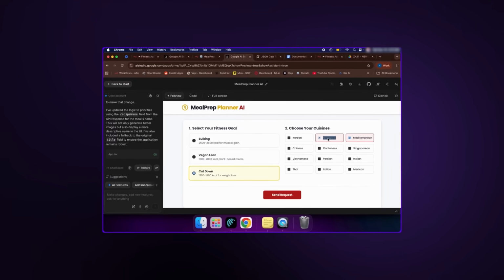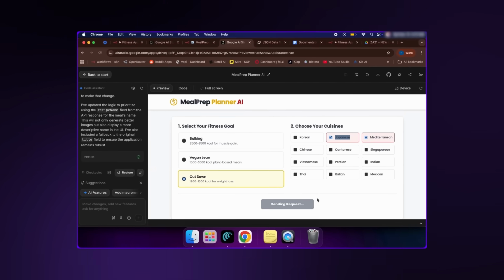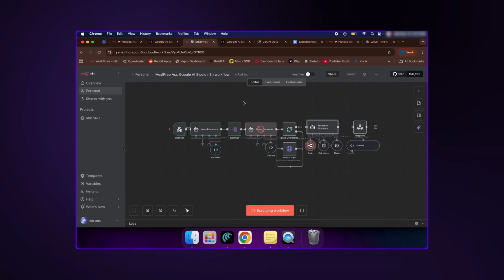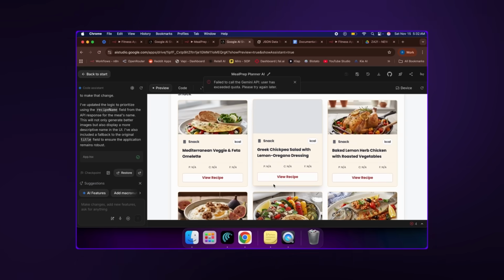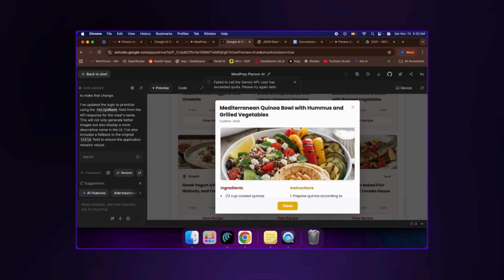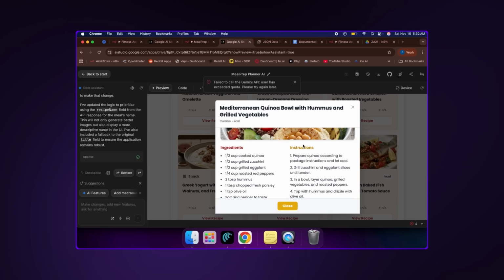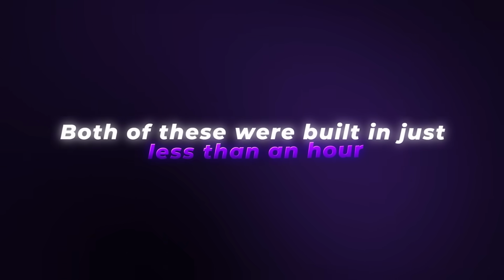And then for the next app, guys, we have a meal prep planning app. And this is where you can select the food and the daily calorie goal that you are going for. And after submitting it, N8N gets to work and it returns with a recommendation of 3 to 5 balanced recipe options per day. And the best part is it's complete with titles, ingredients lists, and step-by-step recipe instructions. And the best part of all, guys, is that both of these were built in just less than an hour.